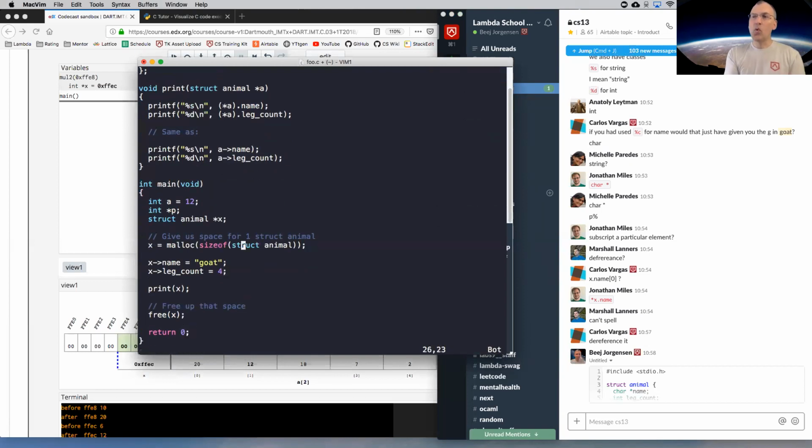So I'm going to explicitly free it down here. So this is a quick, dirty demo of how malloc works. You can malloc bytes for anything you want. I could malloc space for an int right here if I wanted to. But here I'm mallocing space for this struct animal. Then I can use that space.